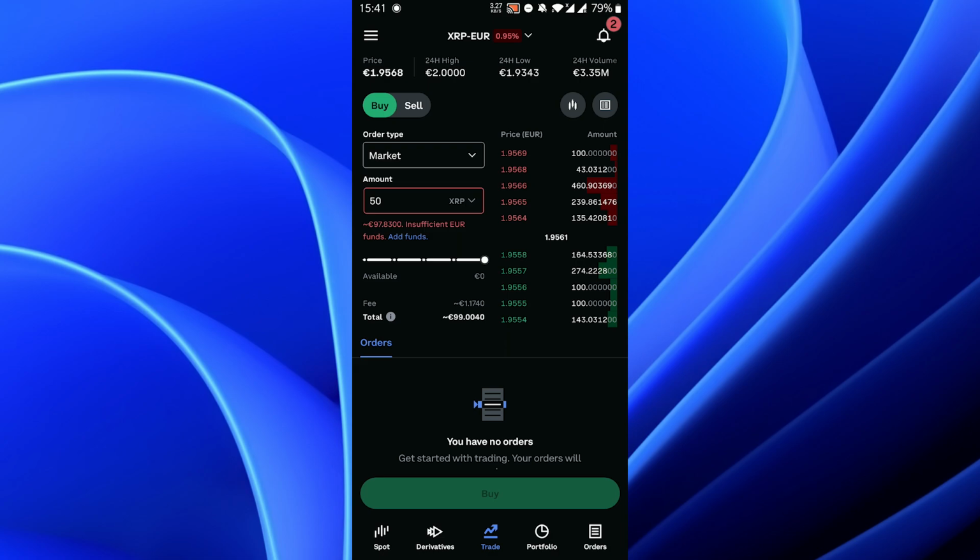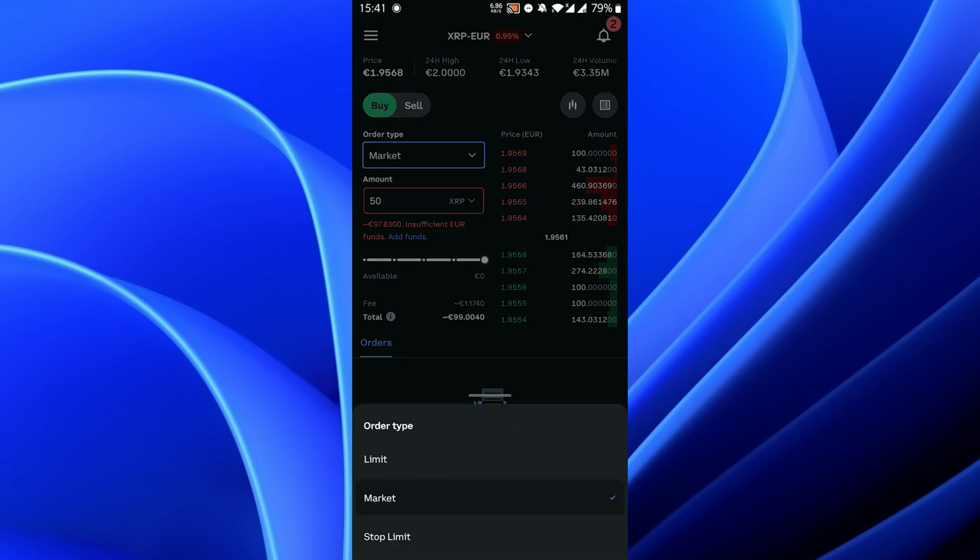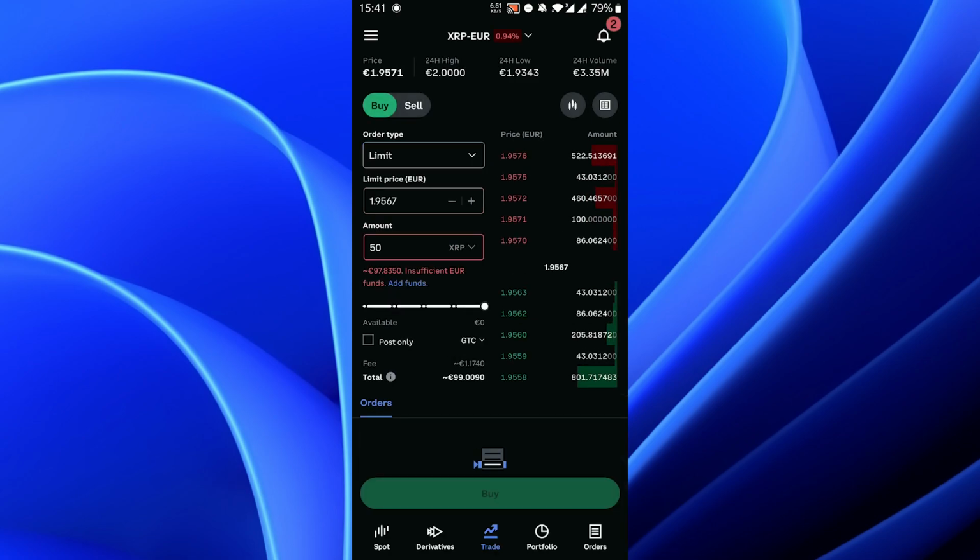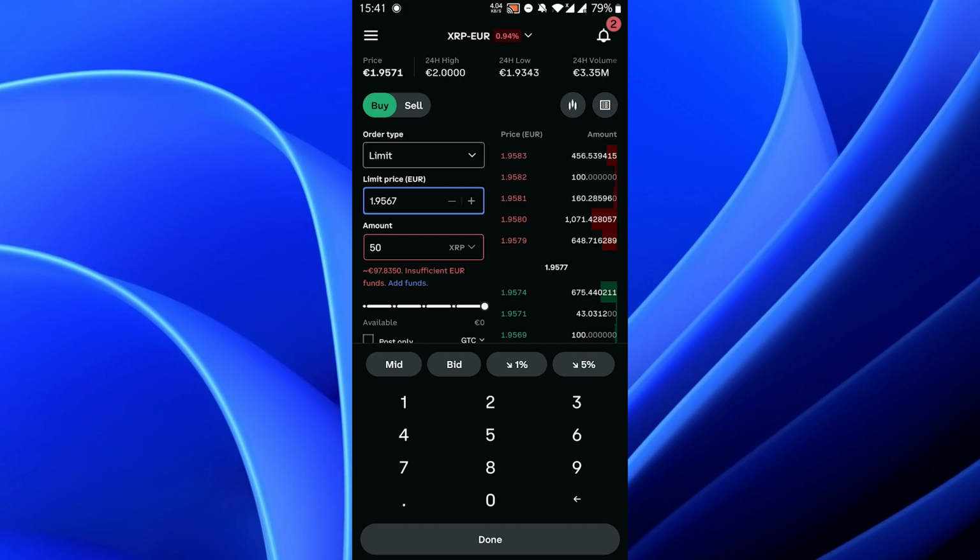Now the second type of order is limit. So click on here, choose limit. Limit means let's buy XRP at this specific price. So right now the price of XRP is €1.95. Let's say I want to buy XRP when it reaches 1.90 euros. I'll type 1.90.